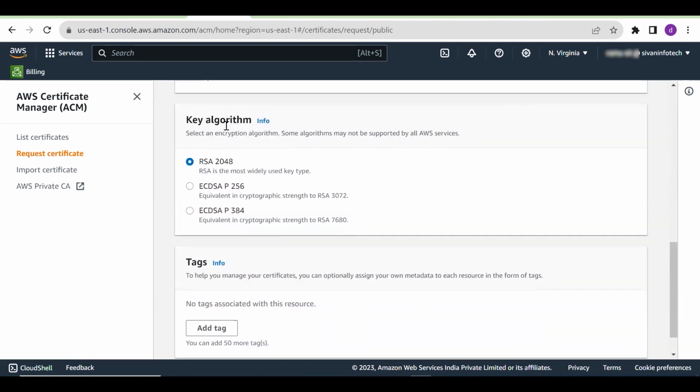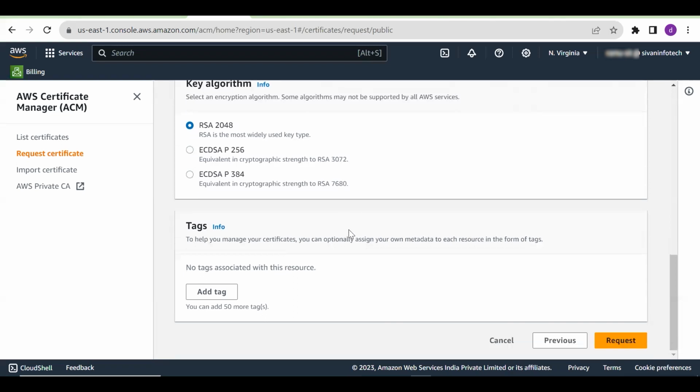Okay, we need to check the algorithm, and request. When you request it, you need to validate. Only after validation will this certificate become active. We'll see all three demos: we have seen how to create the domain, and we'll see how to point the domain, how to convert HTTP to HTTPS, and one more thing, how to use another provider's domain in Route 53.